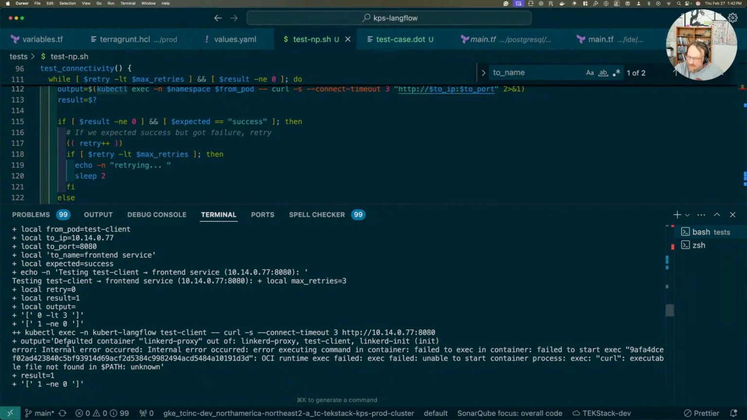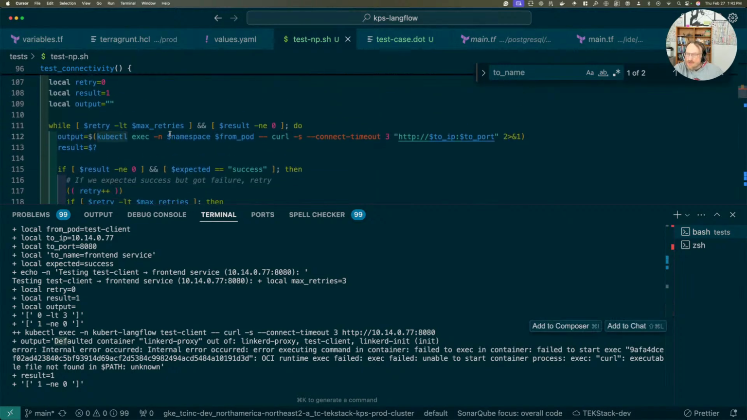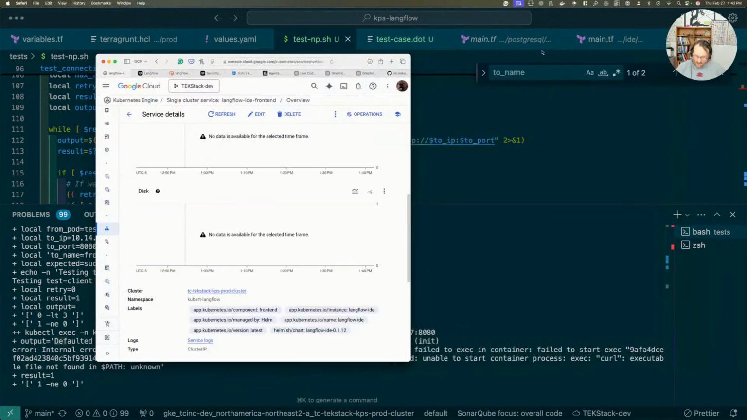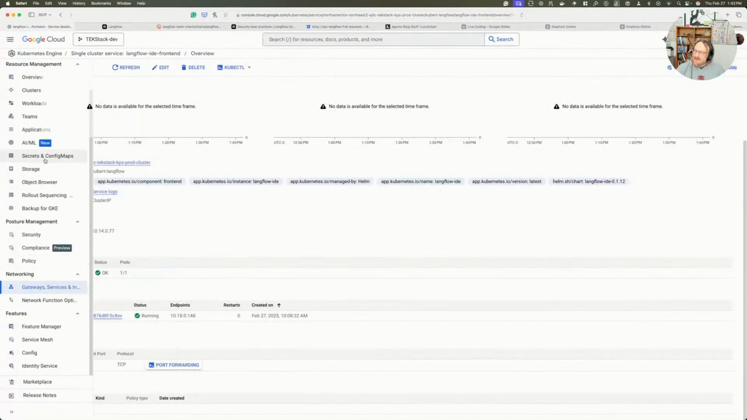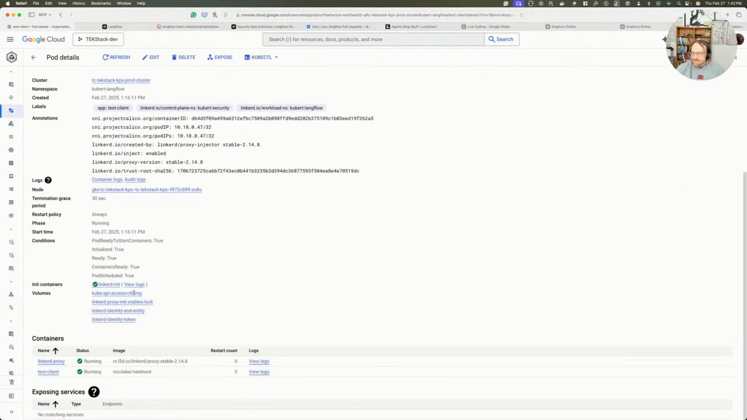Where's the default container? Wait a minute, did I mess up somewhere here with my kubectl commands? Oh, right, okay. Mystery solved. Oh boy, okay, so service mesh, right? Let's look at this client here. It has a linkerd proxy as well, right?